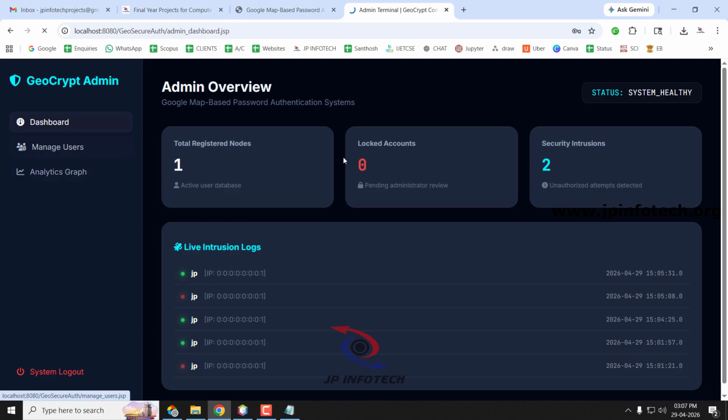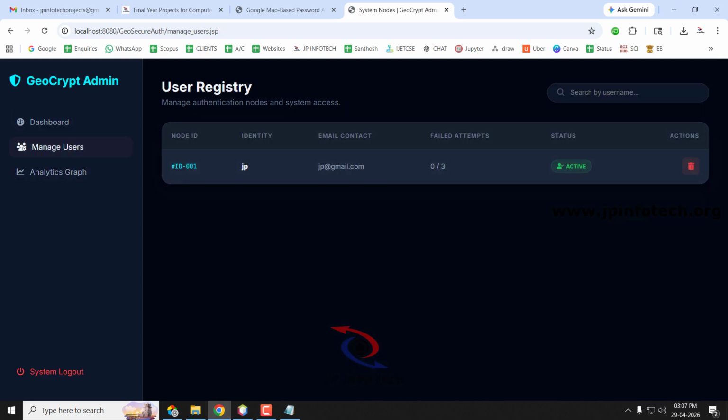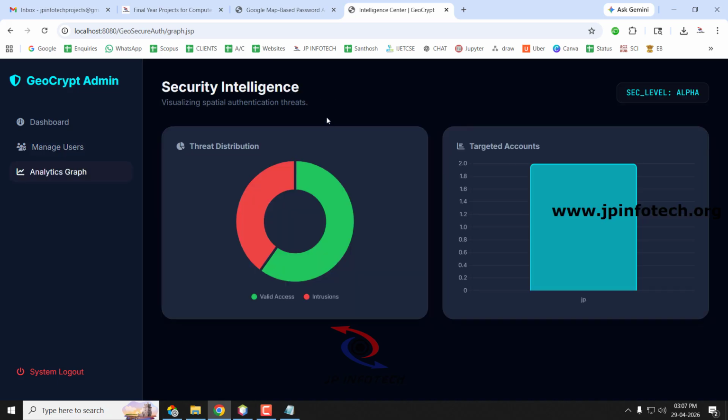If you go to the manage users part, you can see who all the users are. The admin can manage the user by clicking the details, and if you go to the analytics graph, the admin can see the analytics showing the threat distribution and targeted accounts. There is only one user currently, and there are two failed attempts, two intrusions, and three valid logins. So everything has been shown.